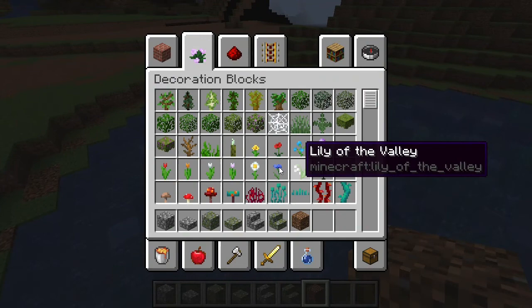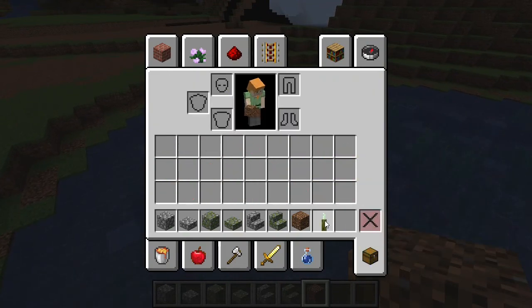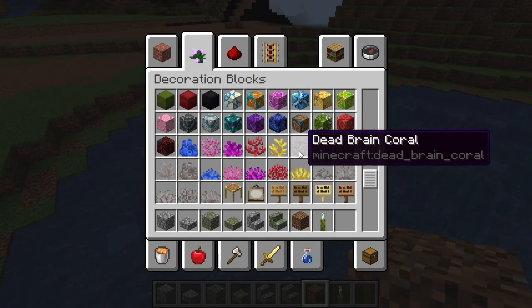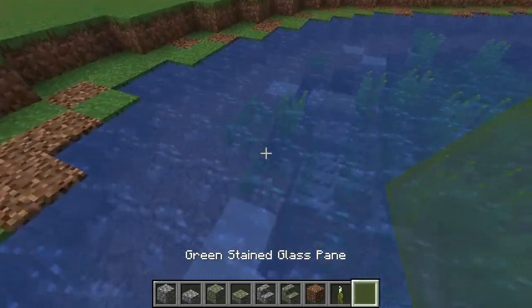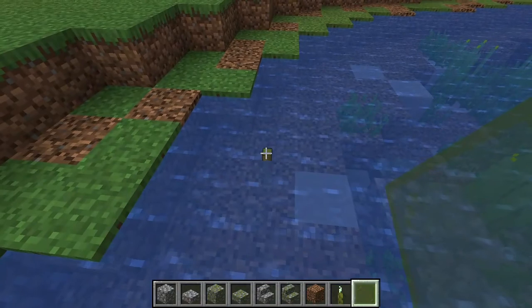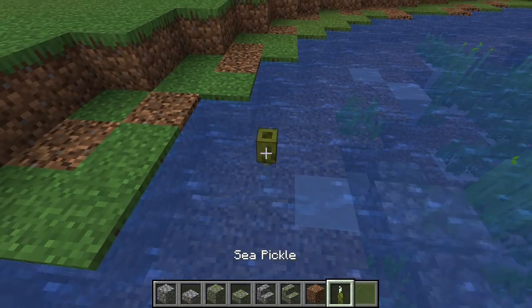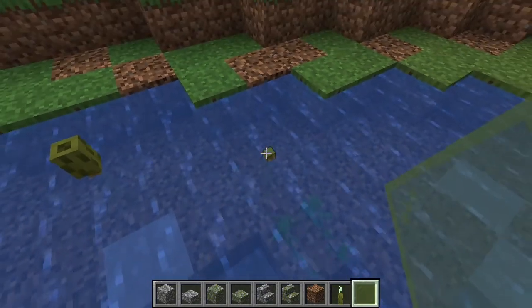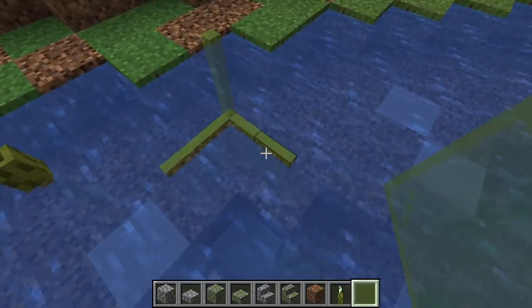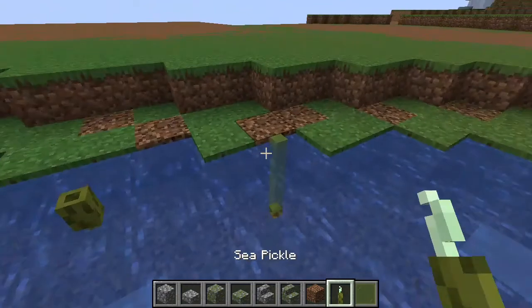And let's also bring out our sea pickles and green stained glass panes. What I do is I put a green stained glass pane and then a sea pickle on top of it, which looks kind of like a cattail, the plants that you may see on lake edges.